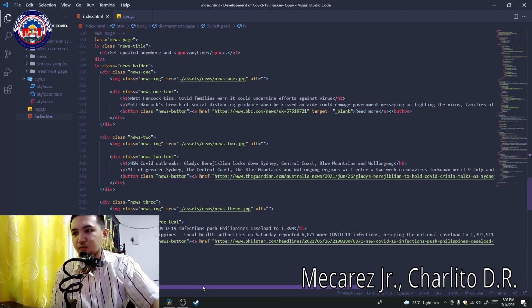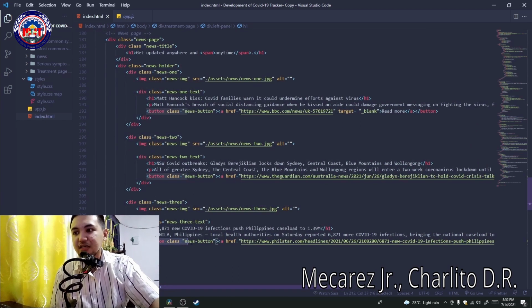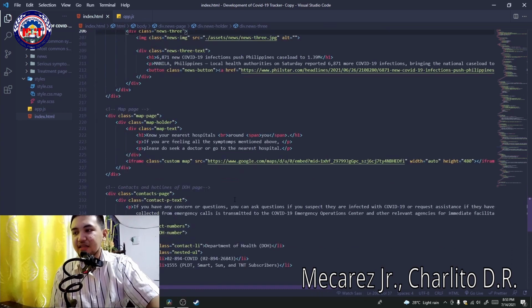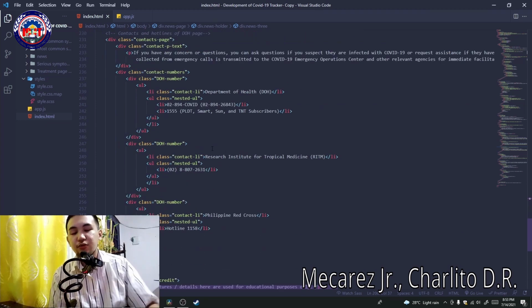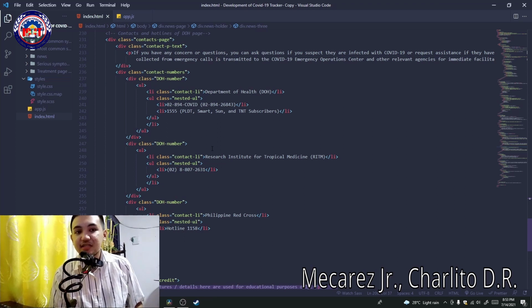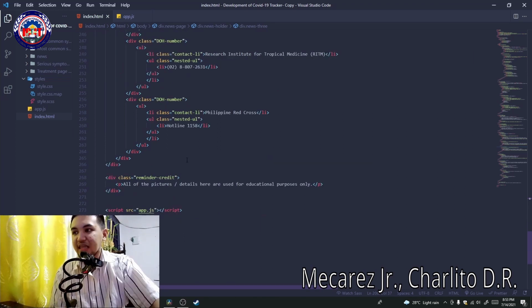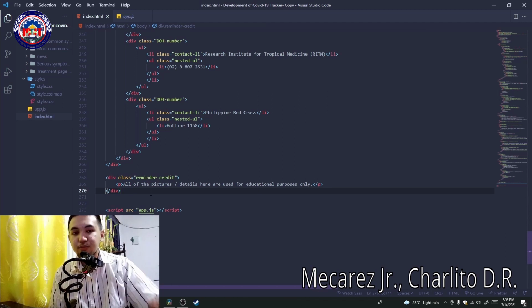Here it is. We embed the a tag inside of a button tag. And next is the map page where we just simply put a customized Google Map where we can see the nearby hospitals around you, especially in Metro Manila. And lastly is the contacts page where we just put the emergency numbers from our government. And lastly, on the very bottom, we put one div with a p tag of citation of the files or the pictures that we used.